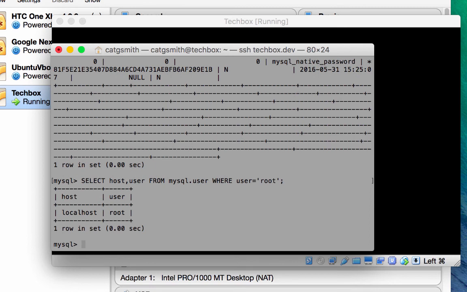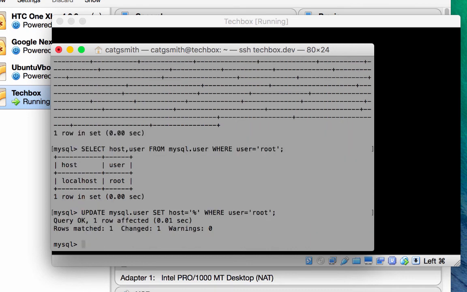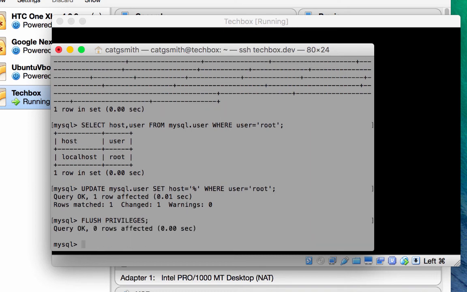Now type in the SQL command update mysql.user set host equal to '%' where user equal to 'root'; Before I exit, I need to flush privileges to effect our root user change. Type exit to end the database session and bring you back to the terminal.